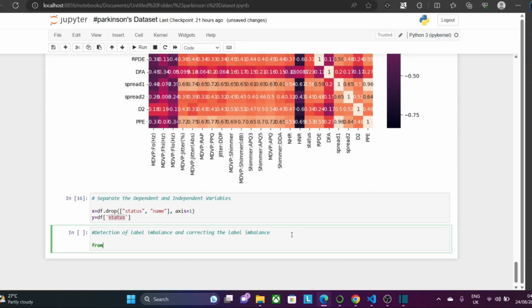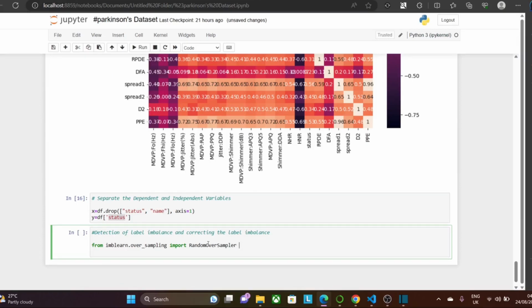We can do this from imbalanced-learn, imblearn. We can oversample, which is basically going to overinflate the data that is missing. We're going to import RandomOverSampler, and it does what it says: it randomly oversamples our data. Next, we can just copy this to make it faster.